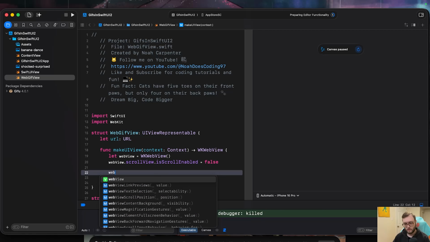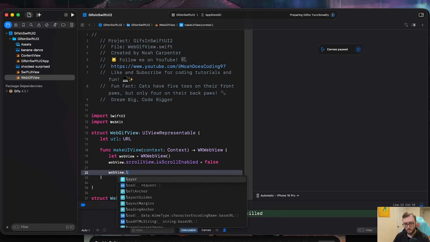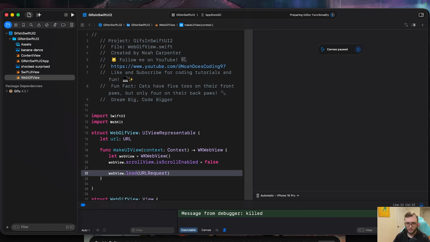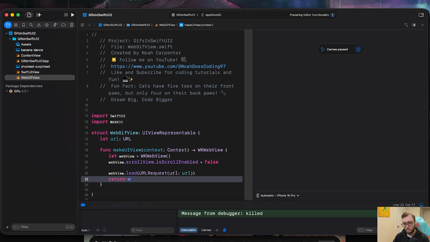So in this case, we're going to access webView.load, and then we're going to look at the URLRequest. This time we're using the URLRequest. Within the brackets afterwards, we're going to be passing through that URL from the URL that we've established above here. Just good code and good practice. From there, we're returning the web view.